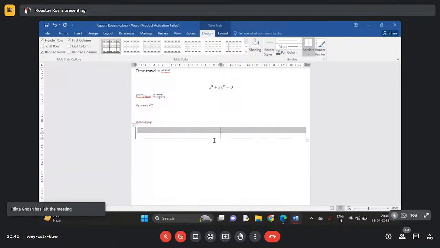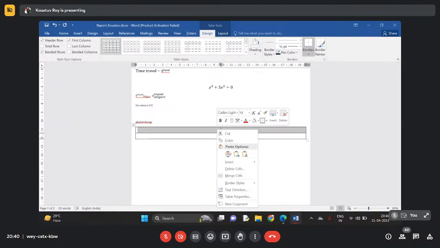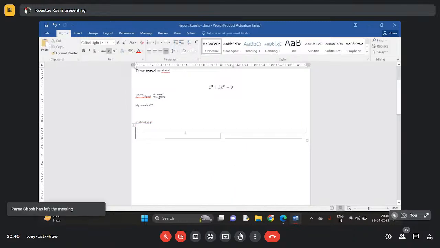So how can I control this? Whichever one I want, the splitting should not be there. To remove the splitting, I need to merge it. How can I merge it? I need to select whichever cells I want to merge, then right click there. Once I right click, there is an option called merge cell. Once I click on it, you see the first row has only one column, but the second row has two columns. It is sometimes quite possible that you need to make it like this.